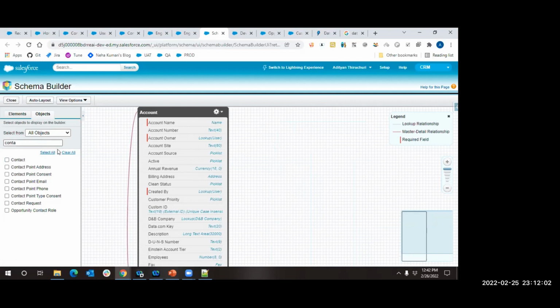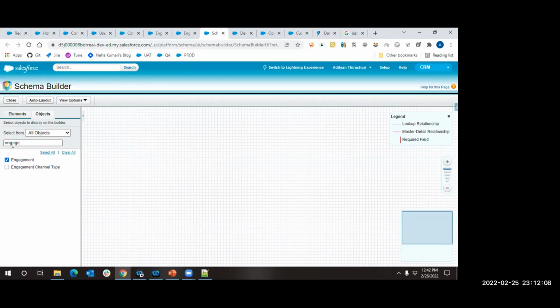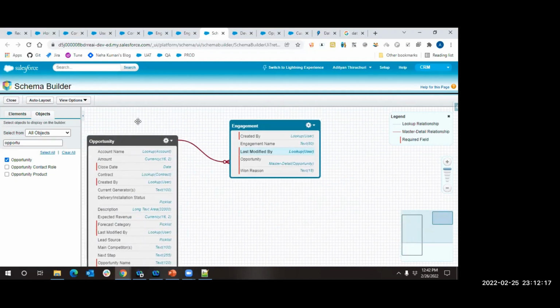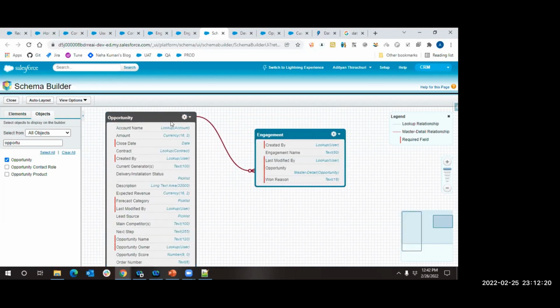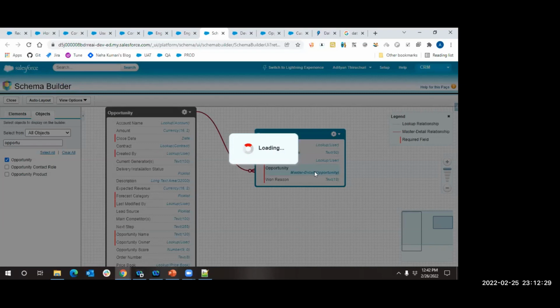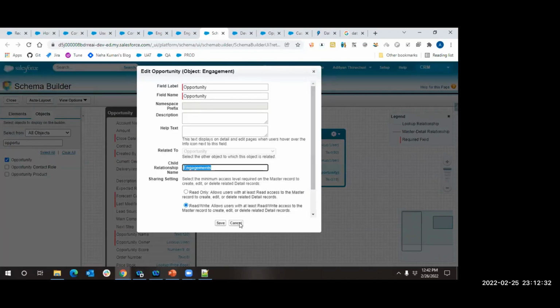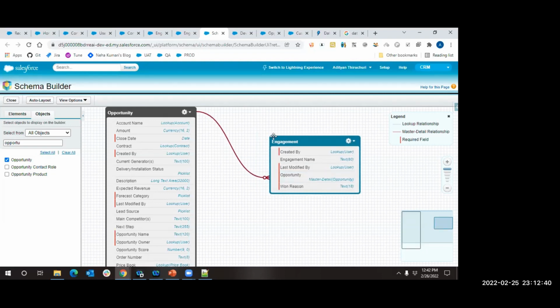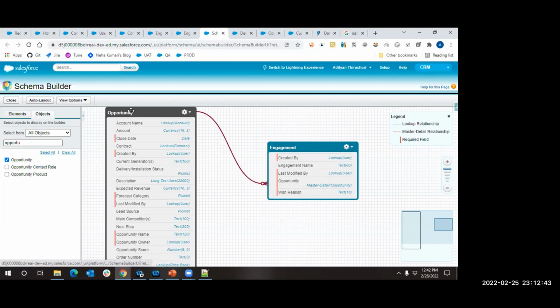Now, if I want to do the same for, let me clear all, engagement, and I know that engagement is related with opportunity. As the relationship is master detail, you can see this in red color. Now I know that my opportunity is the parent and engagement is the child, and the field name is opportunity over here. If I double click on this, it can show me the child relationship name. As it is custom, it is opening up directly here, but usually it is recommended to go to the specific field, open it, and then copy the relationship name. But in my example, engagement is the child, opportunity is the parent.